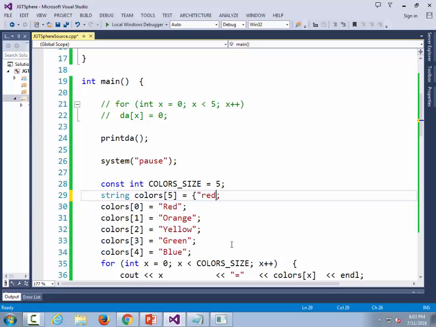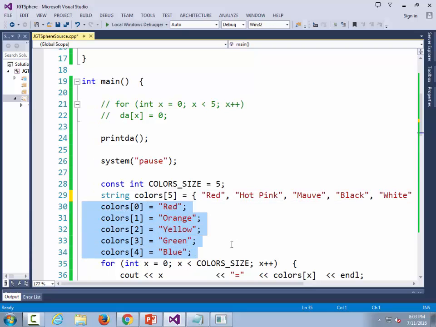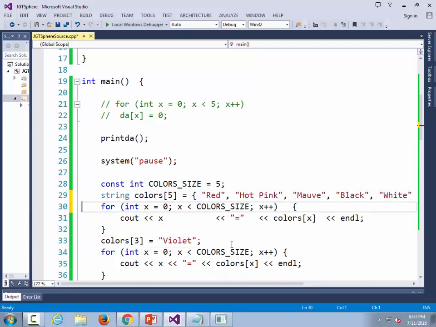The first color is red. The second color is hot pink. The third color is mauve. The fourth color is black. The fifth color is white. There we go. Now we've initialized that array. We don't need these things. And now if we print them through, it's going to say red, hot pink, mauve, black, and white.